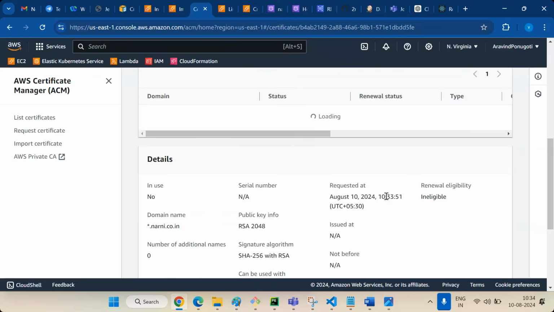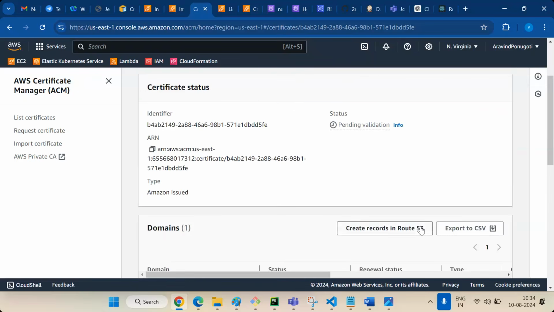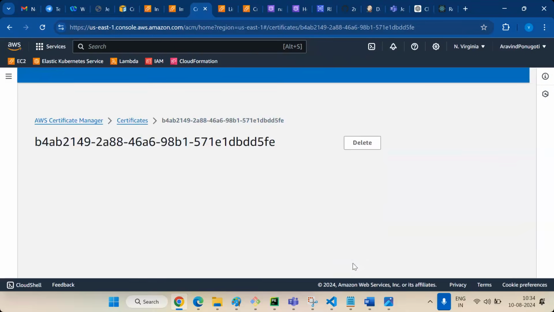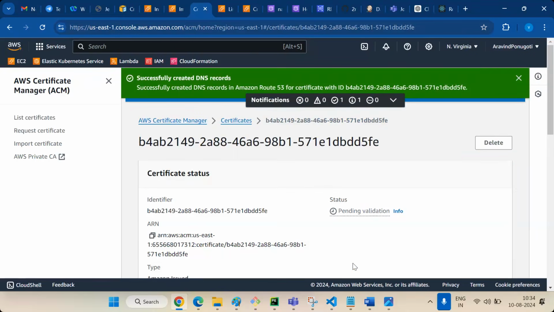It will take some time. Let's wait. Pending validation, create record in Route 53. See now, clear now, create record. Now it will validate in certificate manager. This narni.co.in, yours are not this domain name. Okay.